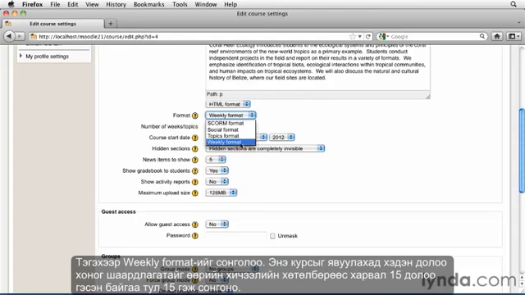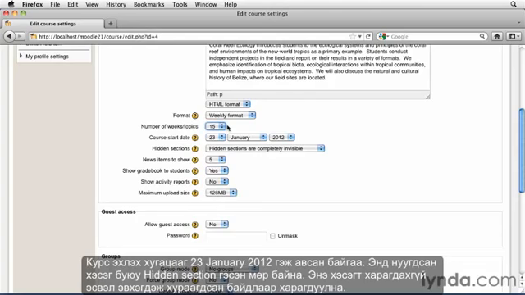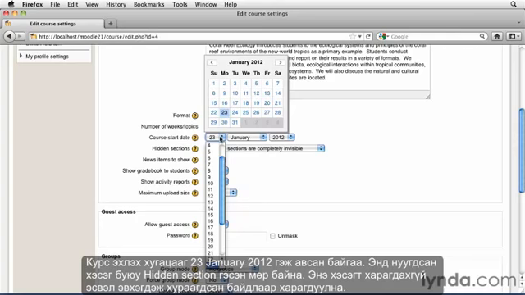So we're going to go ahead and make sure we're set to weekly format. Then we want to know how many weeks of the term our course is going to run for. When we looked at our syllabi, we can see that our course is going to run for 15 weeks. So we've got that set here, and that's going to create 15 open blocks for us to be able to post our content in. We can then set up the course start date, and I've gone ahead already and set this to the 23rd of January 2012.